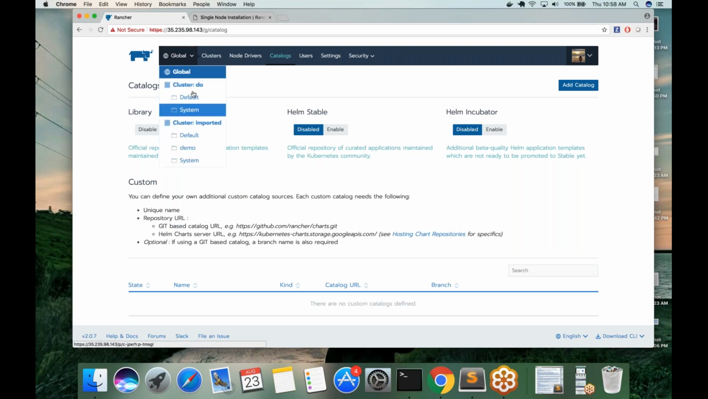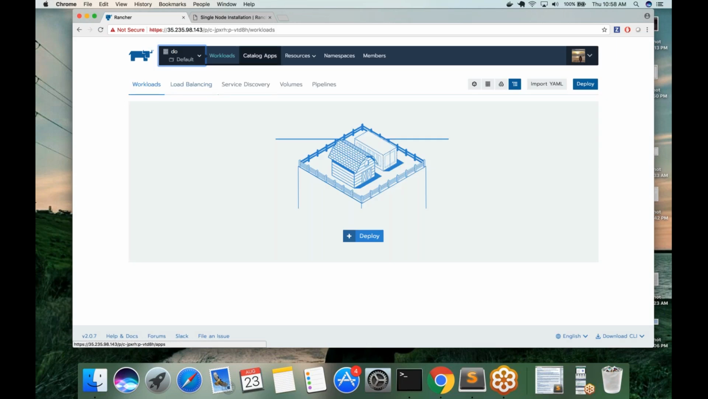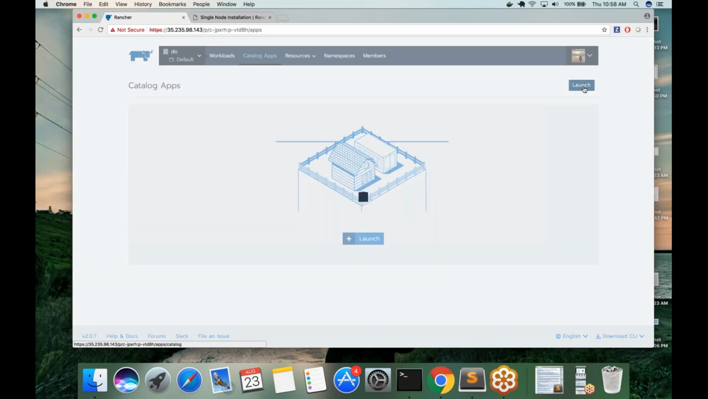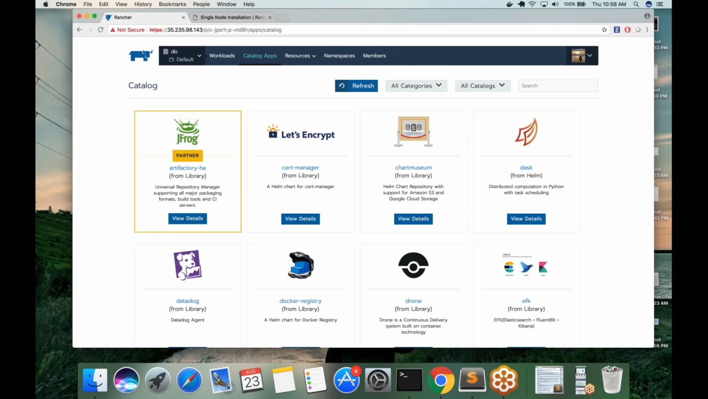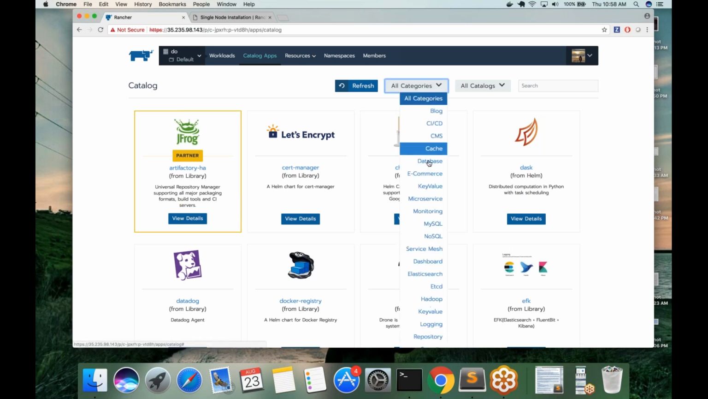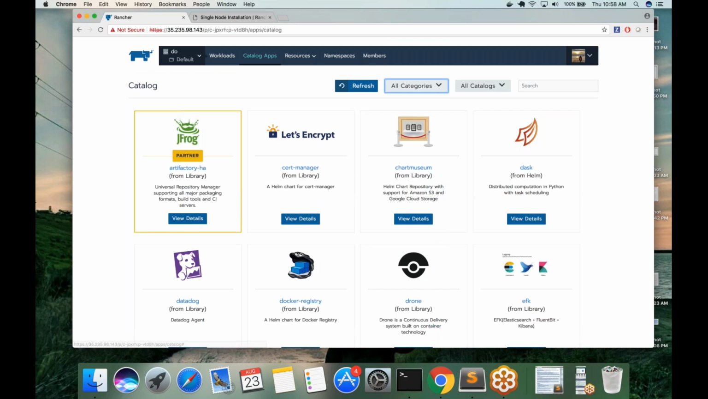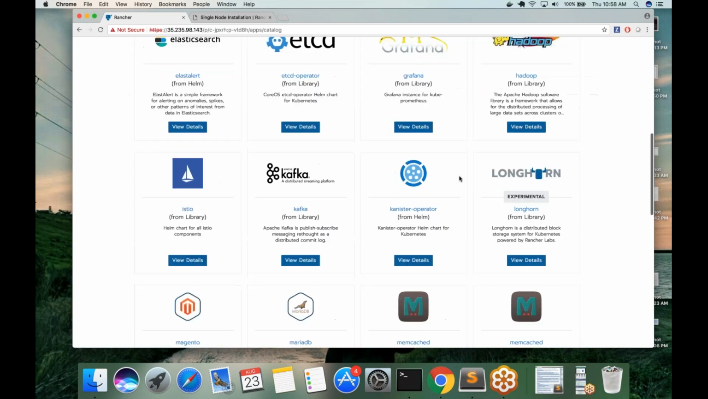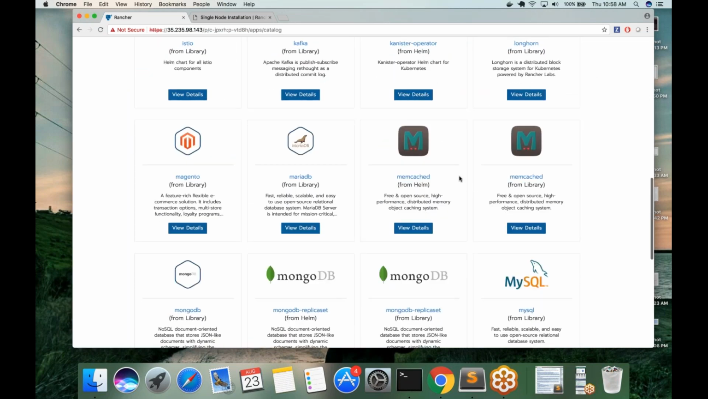So let's go to our default project and then catalog apps and click on launch. So again, we don't change anything in these catalogs. Most of these catalogs don't really just work out of the box. You need to give them some configuration. So all we do is give in some basic defaults and make them work with Rancher if they belong to the library catalog. Here you'll be able to see all the different categories that we have. And currently we just have library catalogs, so you will just see a few selected catalogs.